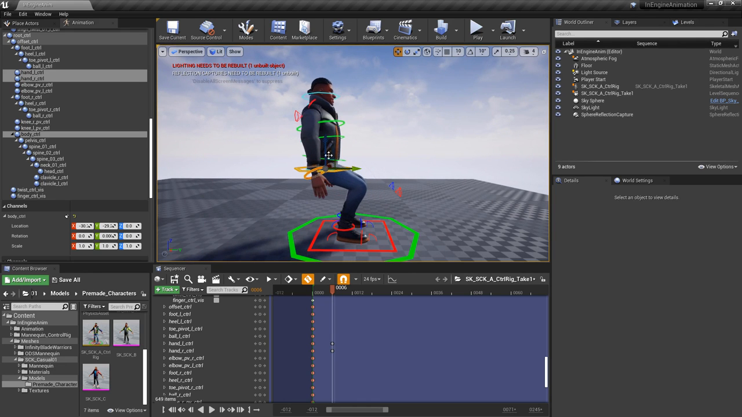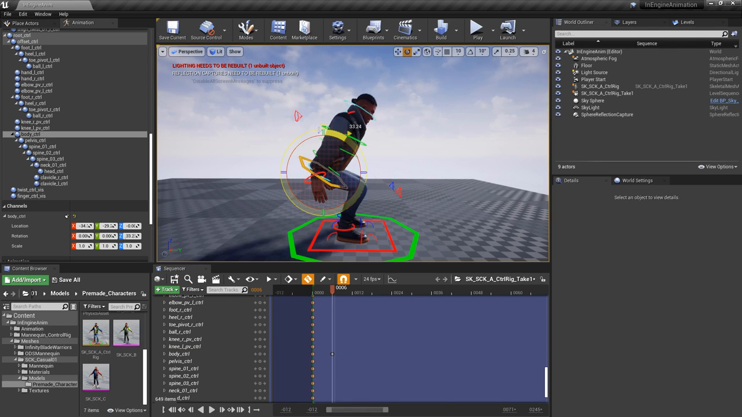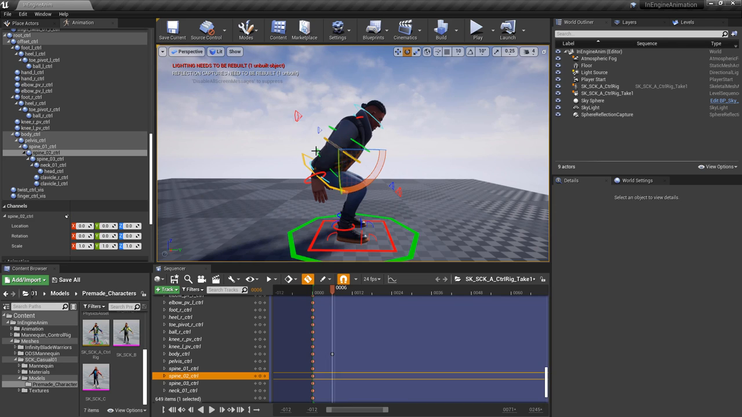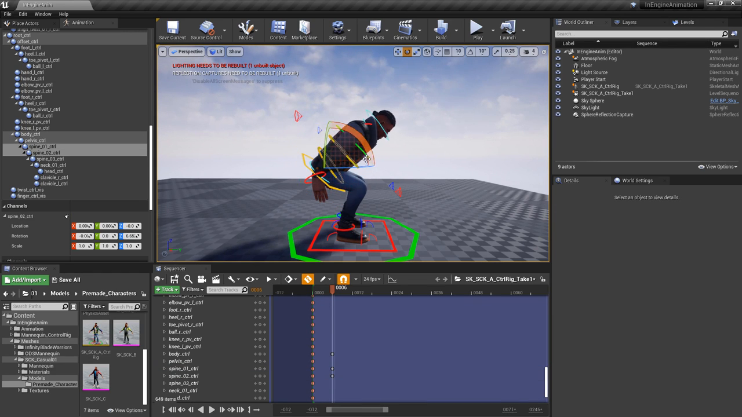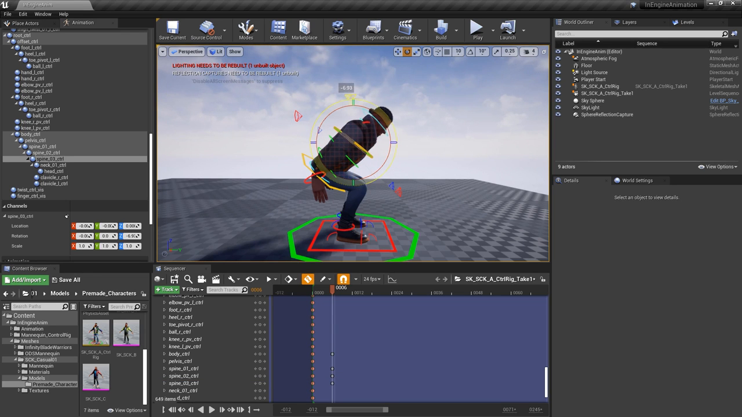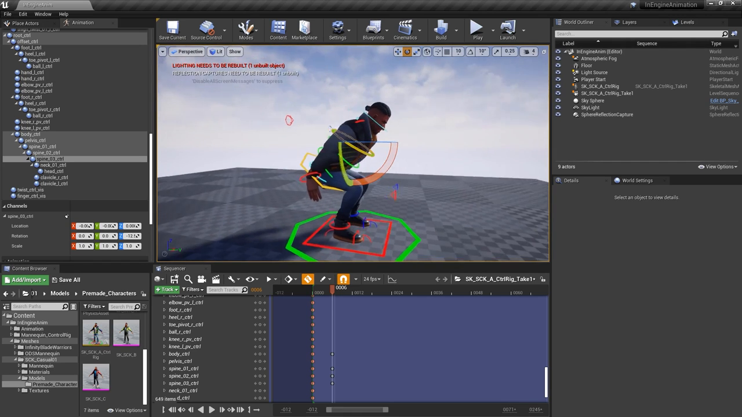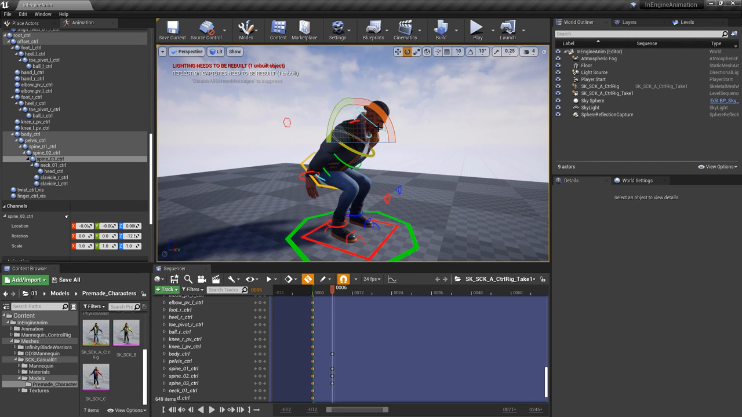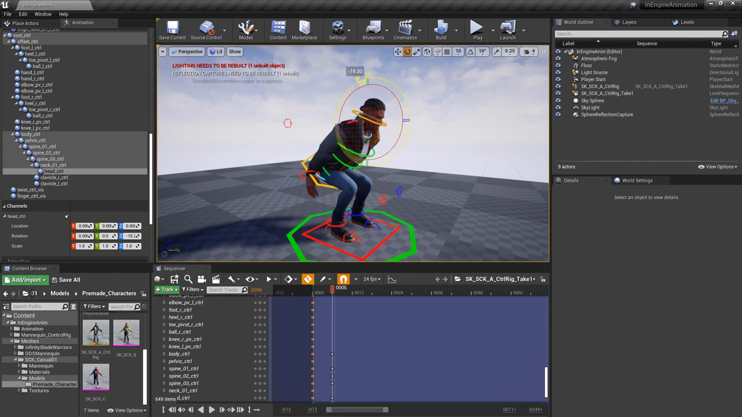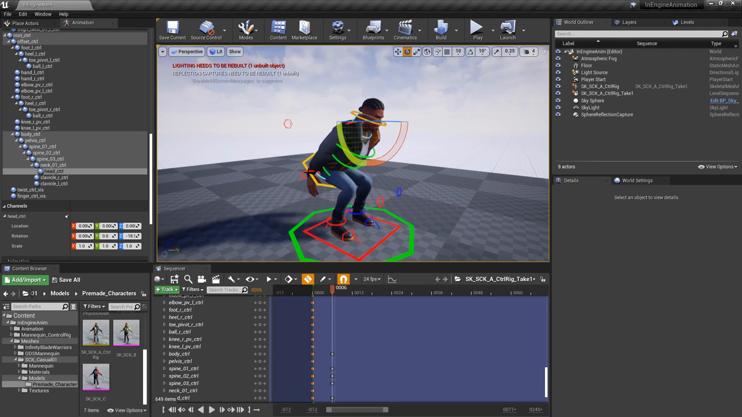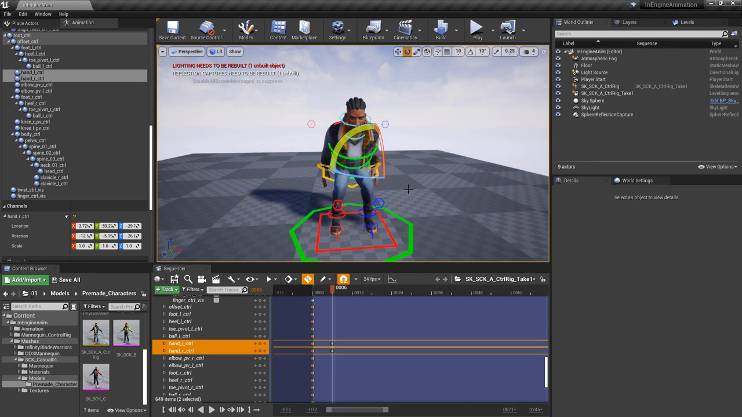I'll push him back. And then I'm going to rotate his body control forward to get him balanced. I'm going to Shift select these two spine controls and rotate them forward. And then I'll select this final spine 3 control and rotate that up so that his chest is rotated up to have good form. And then I'll select his head and also rotate that up. I'll select his hands and move them forward.